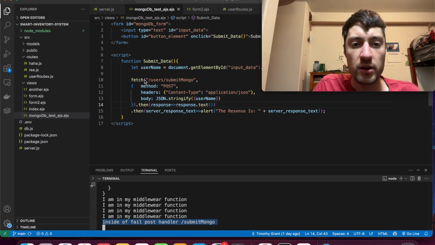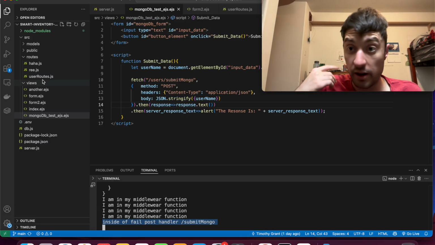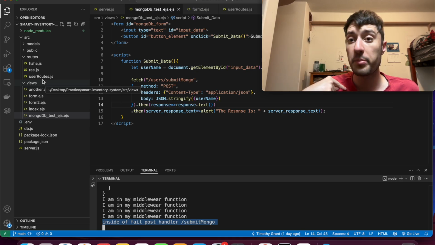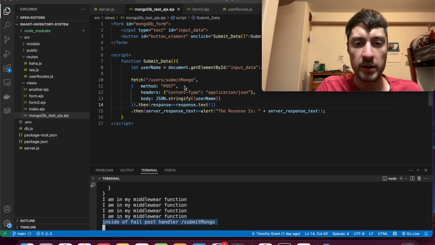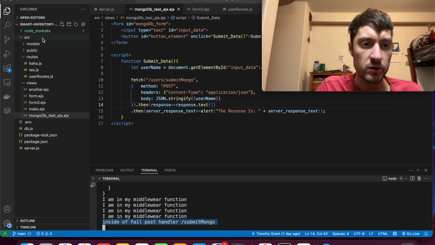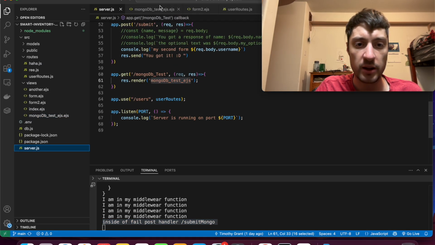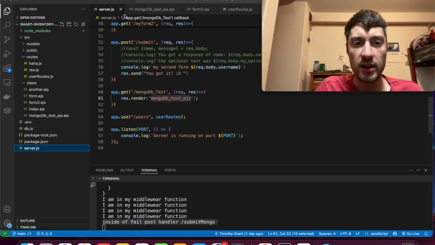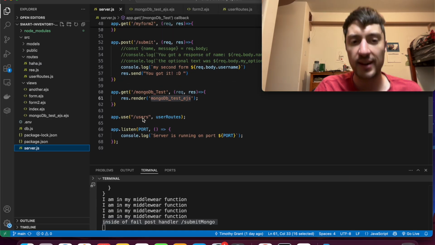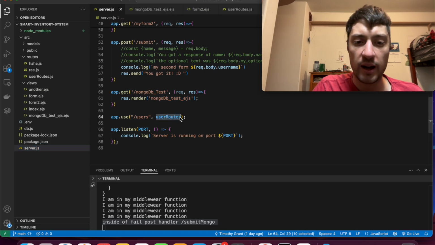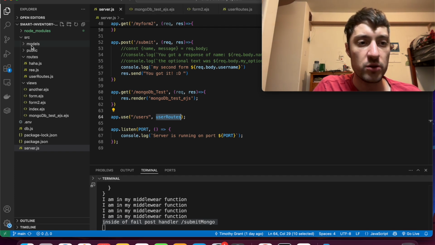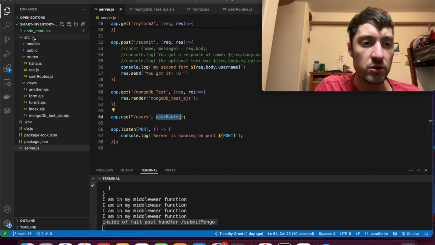Okay, so notice that's one of the endpoints. The web page is sending a request to users submit Mongo. So the request is first going to come into the server and it's going to say, hey, I need to match users. Here we go, I matched users, and it's going to call this function, user routes, which is, where is it? It's right there, but let's look at it. It's in sources and routes.